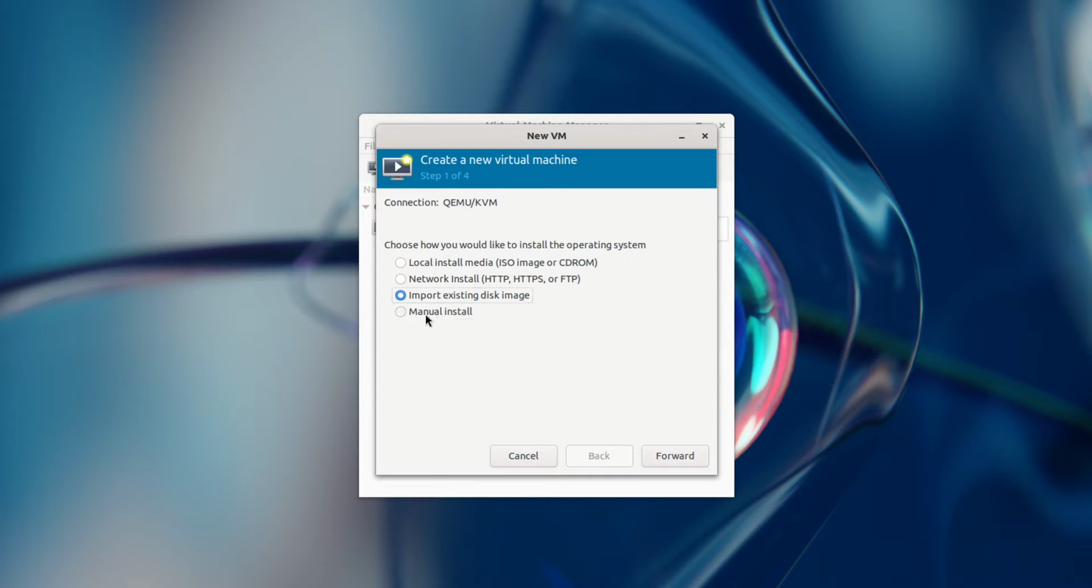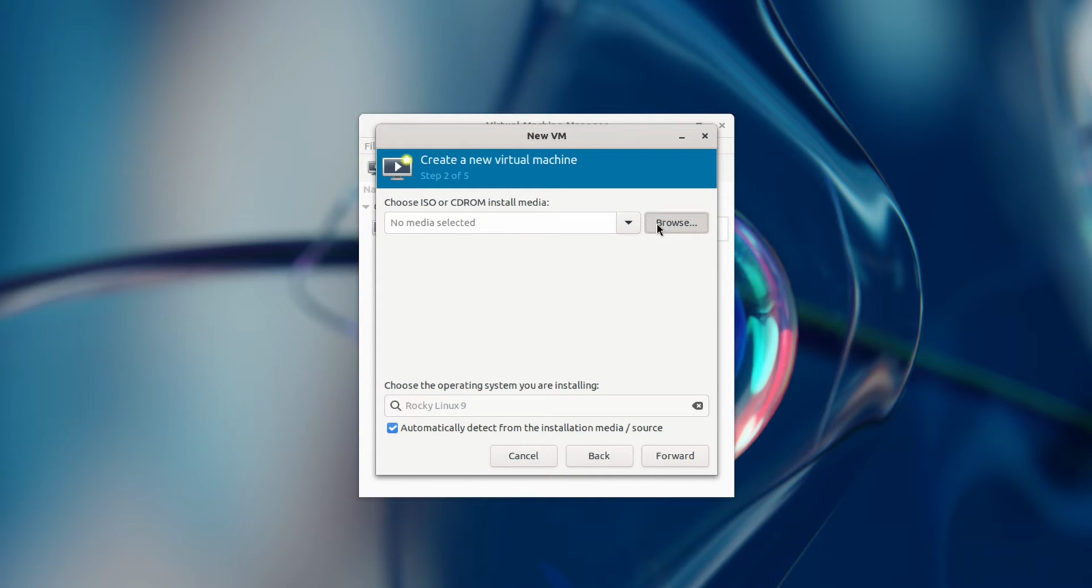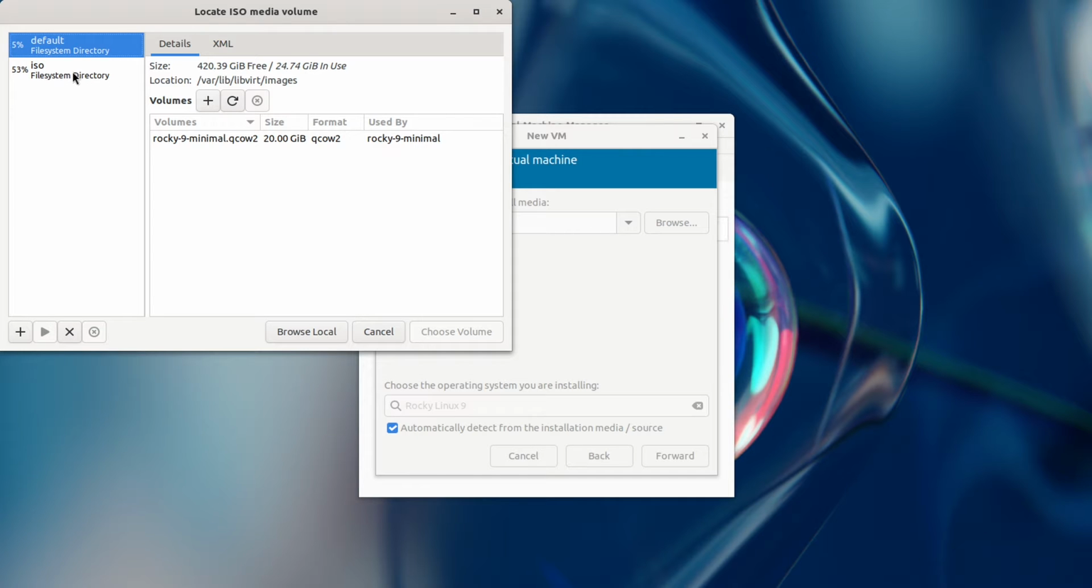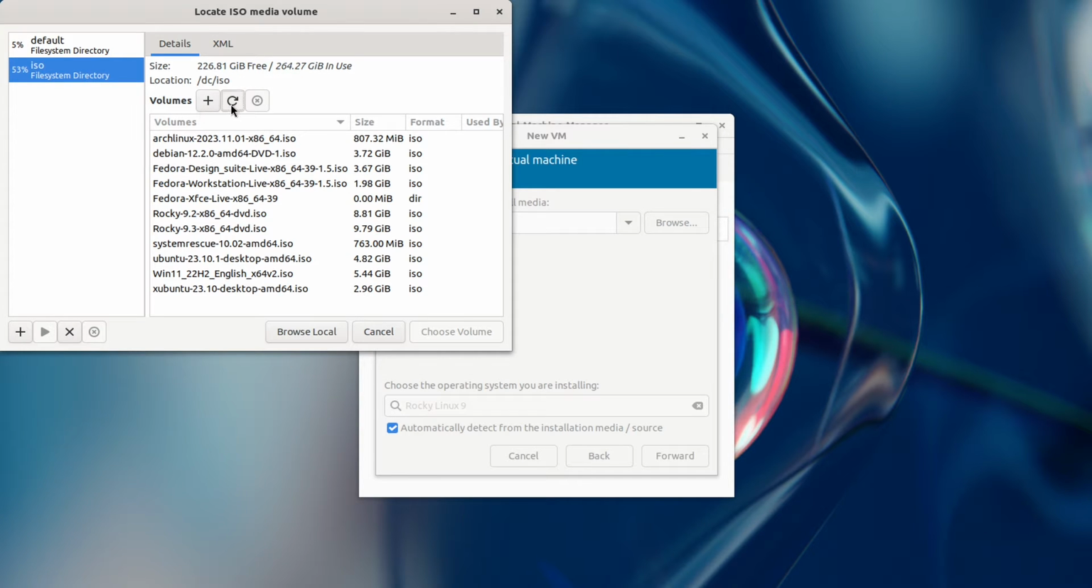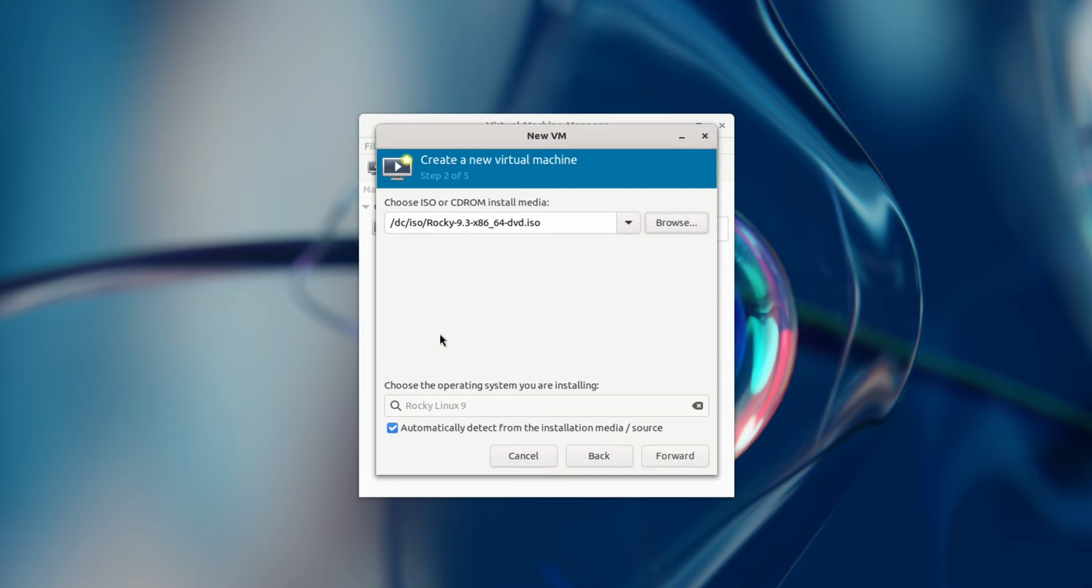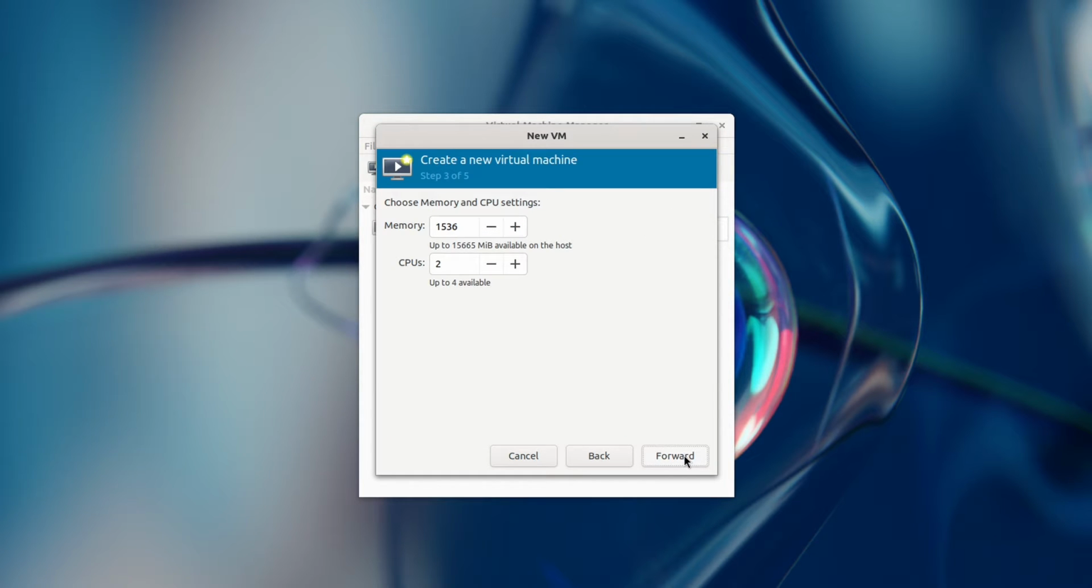Finally, if you want to install the virtual machine manually, choose the fourth option. I will, however, install the Rocky Linux version 9.3 operating system using the ISO image that I downloaded from the Rocky Linux website. Click the forward button for the next step.